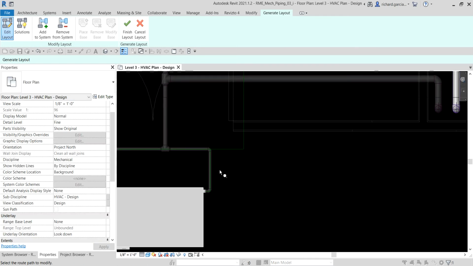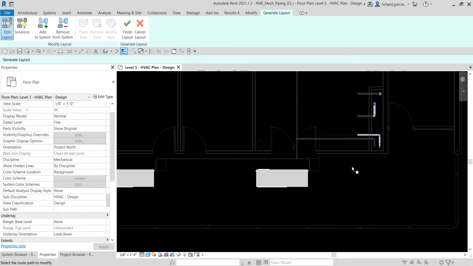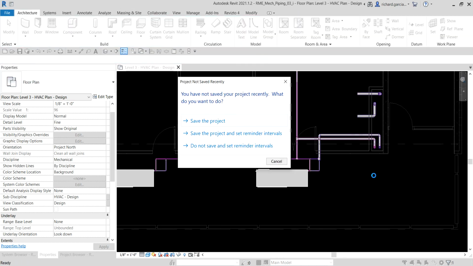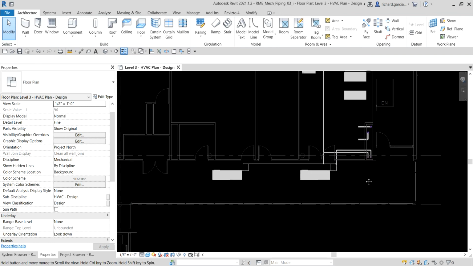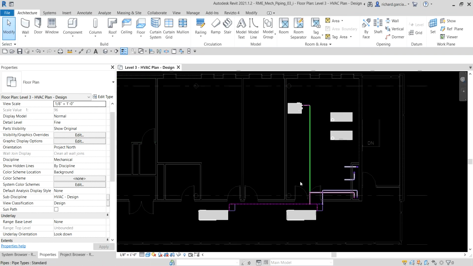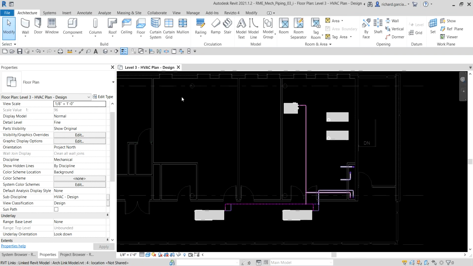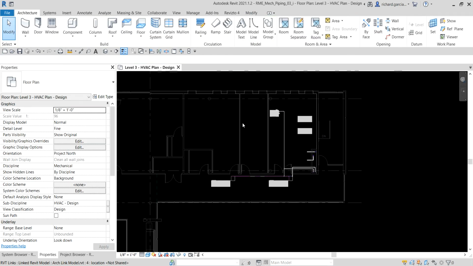And then I also want to adjust this line here. I want that to be aligned to this line here. So I will click this line and drag it to align to this line there. There you go. Then I'll just select Finish Layout. There you go. Let me just cancel this one. Beautiful, right?